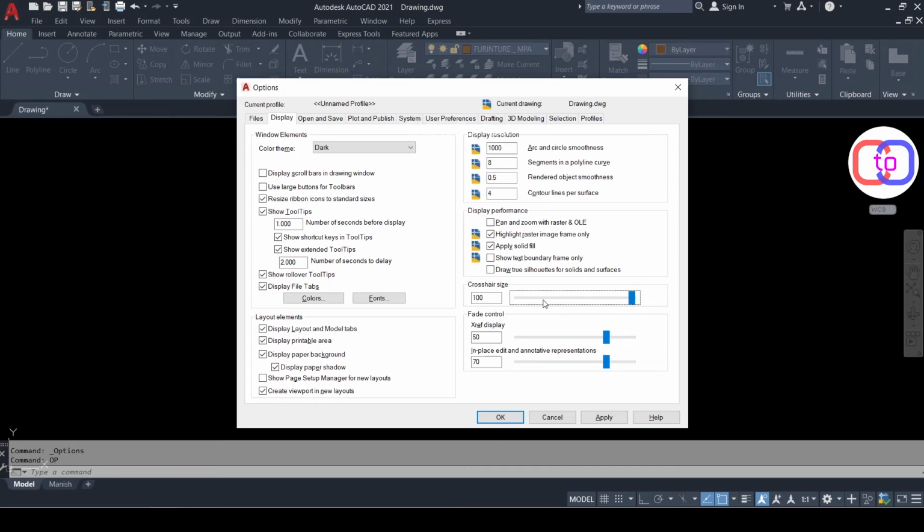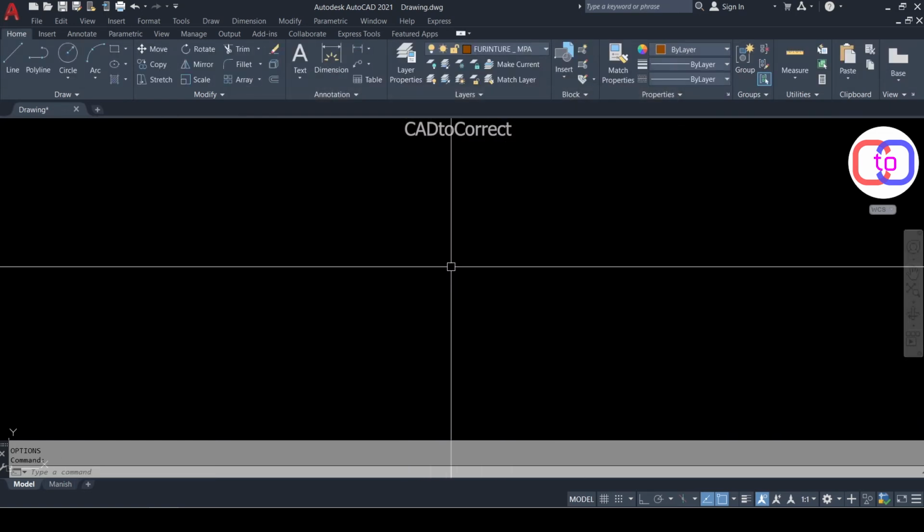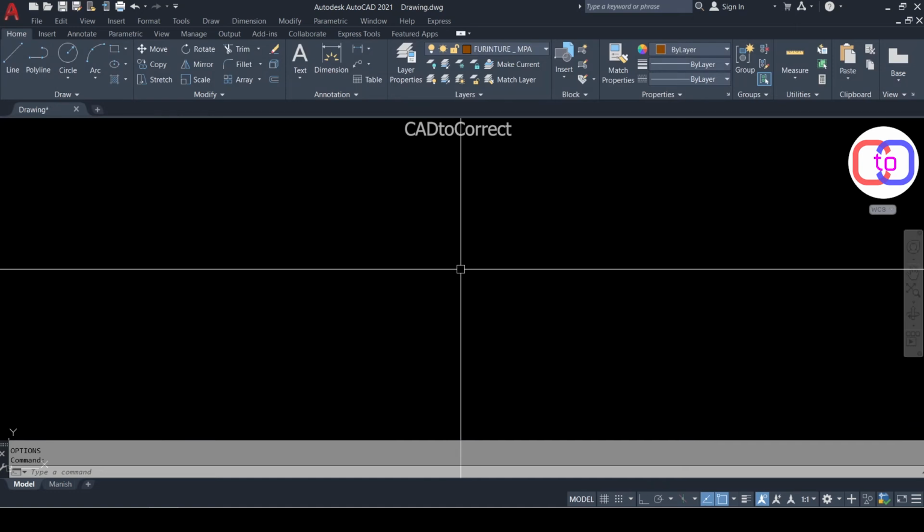I will go to the right and this will convert this to 100%. After that I will click on the OK button. Now you can see our cursor has gone from end to end and is now covering the 100% area of the screen. This was the small video on how to change crosshair size in AutoCAD.